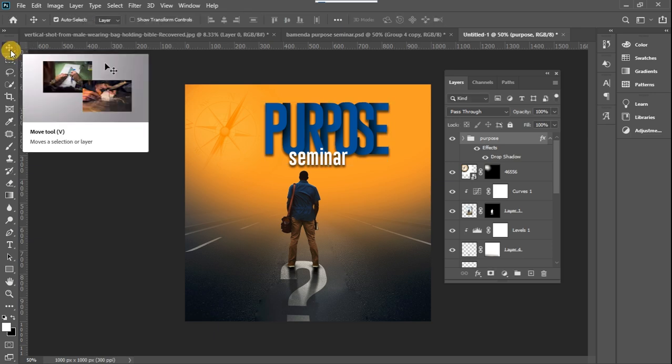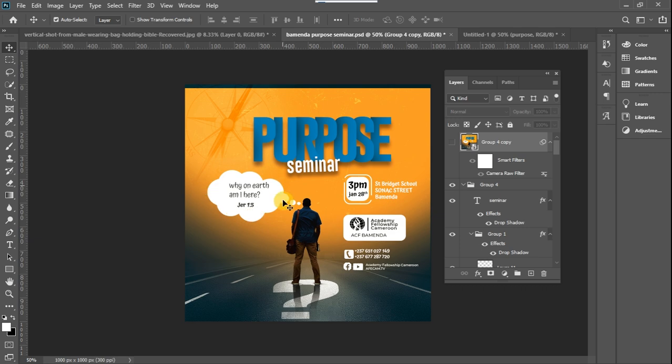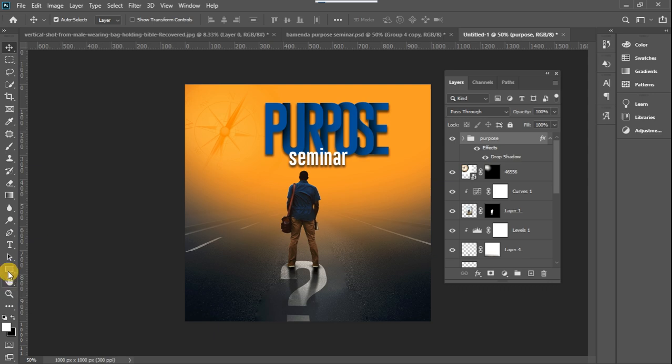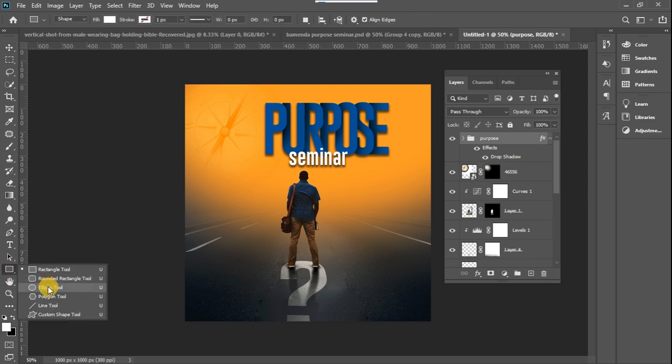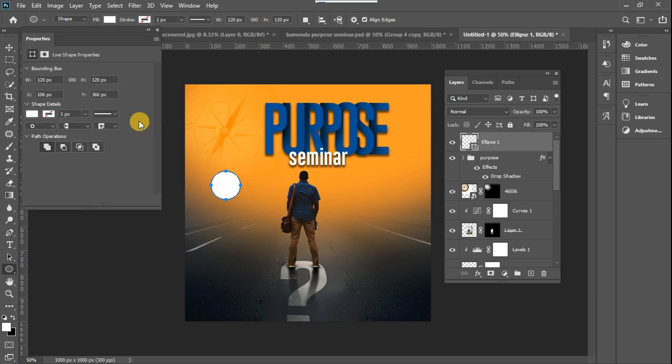Okay, so at this point I'm going to now create this box, this cloud, this text cloud here. So how did I do that? It's very simple. Just going to switch to my ellipse tool, and I'm going to create a layer here, and I'm going to draw several circles.